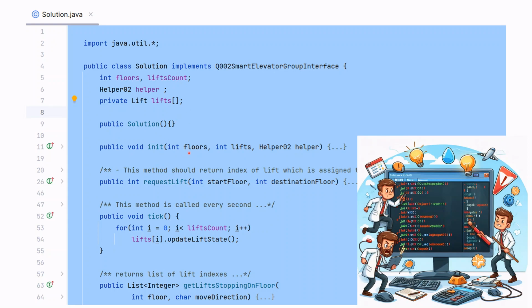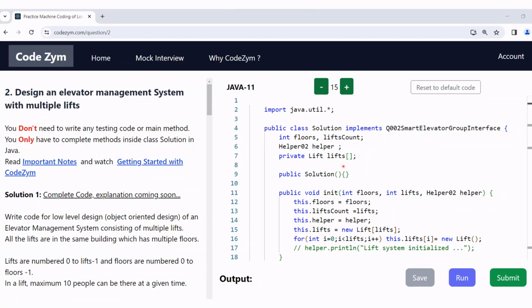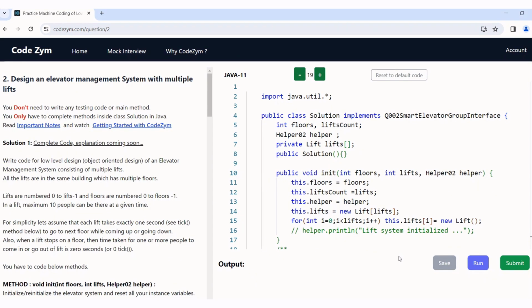Now that our solution is complete, it's time to test it. Let's select all the code and paste it in CodeZym's code editor for testing. This is question number 2 on CodeZym, design an elevator management system with multiple lifts. So let's hit the run button.